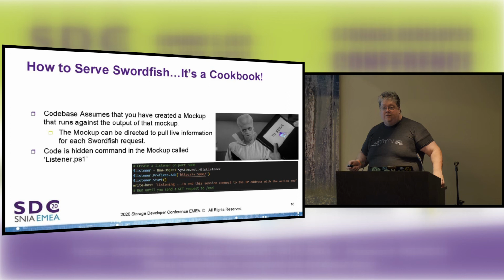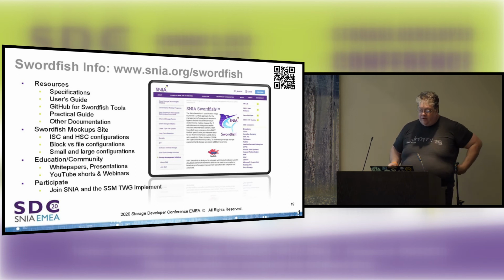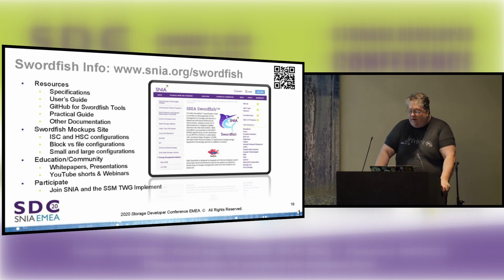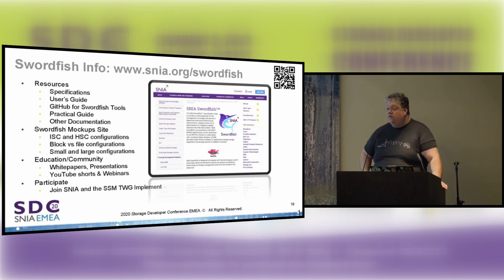To serve Swordfish, I don't know if that resonates with a lot of you guys. It's a cookbook. So I should also point out that there's a lot of resources. If you go to snia.org/swordfish, you will find the specs, you'll find the user guides, you'll find the GitHub links, you'll find the practical guides, you'll find all the documentation, you'll find videos, you'll find the ISC and HSC configurations, which are very minimal, and hybrid configurations. You'll find block examples and file examples. You'll find white papers, and you'll be able to interface with other people working on the spec.